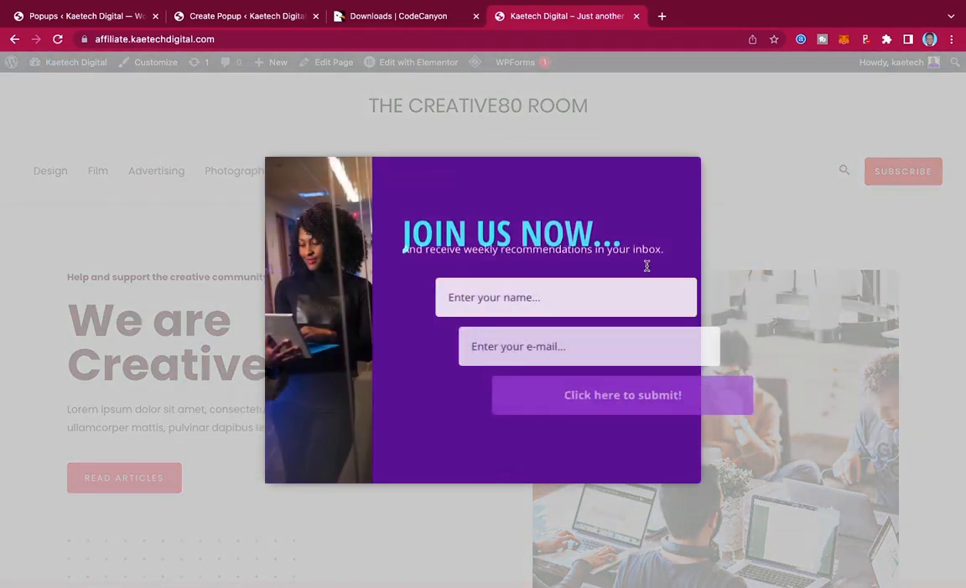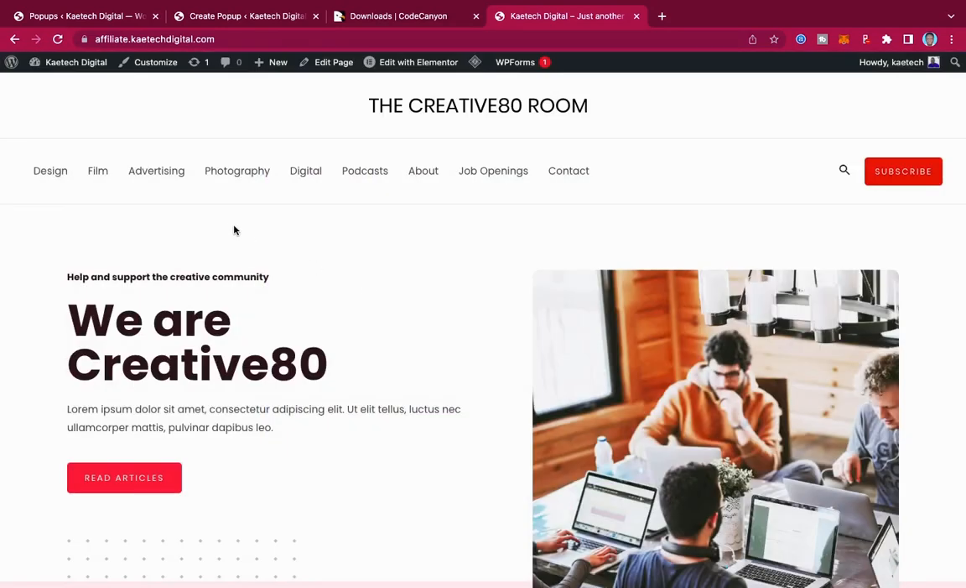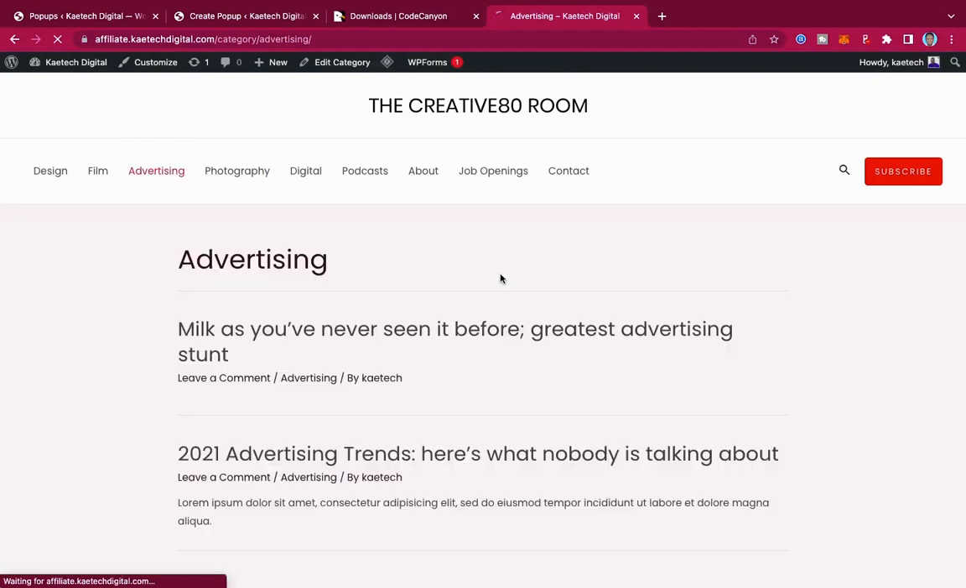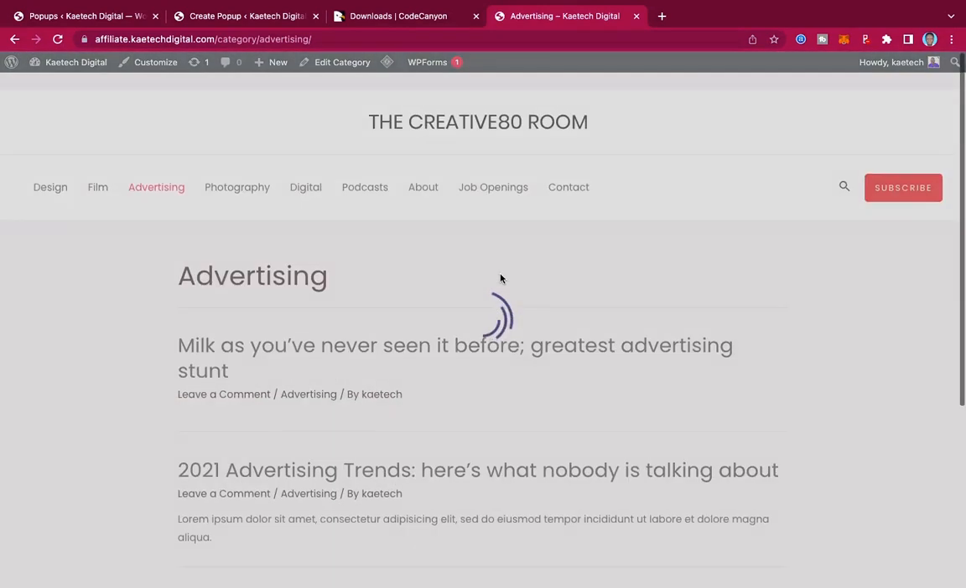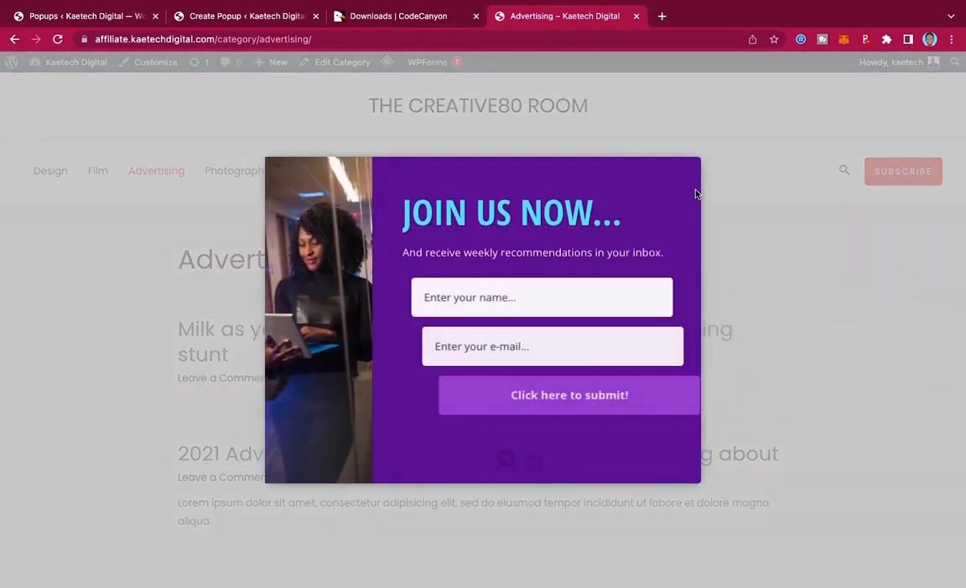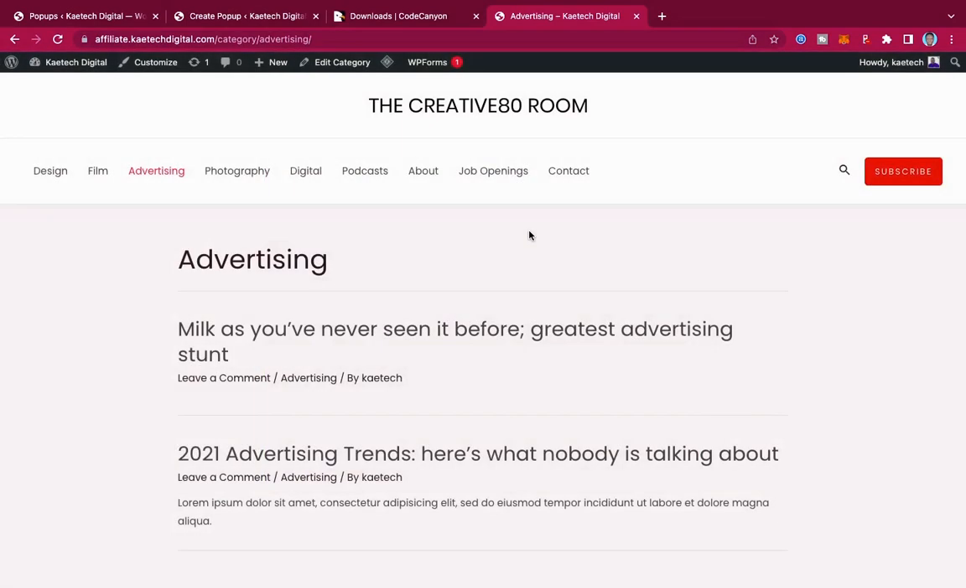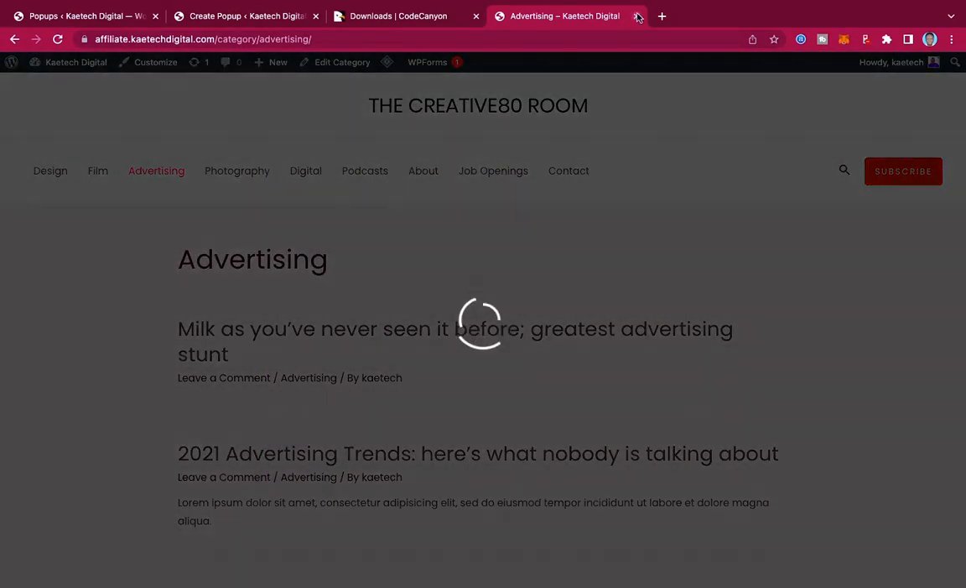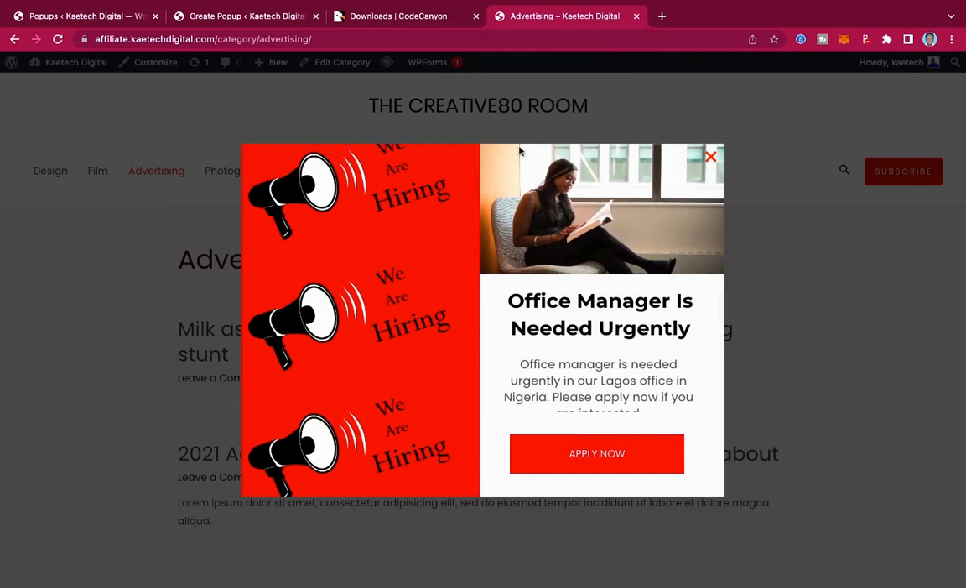Okay, so I see this one over here. Let's say I want to go to a different page over here, and then let's say I am through with it. This one will continue to load. Now let's say I want to exit. As you can see, at the moment I want to exit, the pop-up that we created is showing over here.